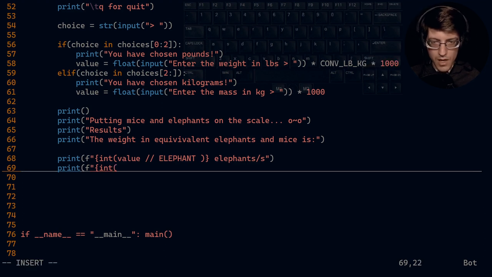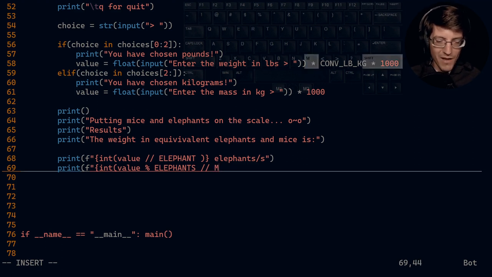Just a regular parenthesis. Int, and we first find the value mod elephants, which means we're now only dealing with the remainder once you have performed integer division on value with the constant elephants. So we take that remainder and then we perform integer division using mice, because we still only want to deal with whole integer values. We don't want half mice. That's gross. Mice are bad enough as is. You don't want to have them in half.